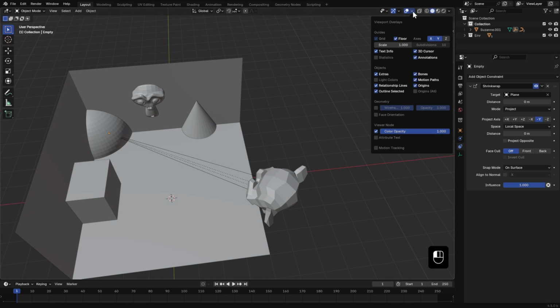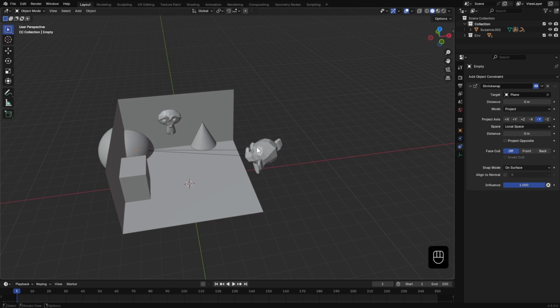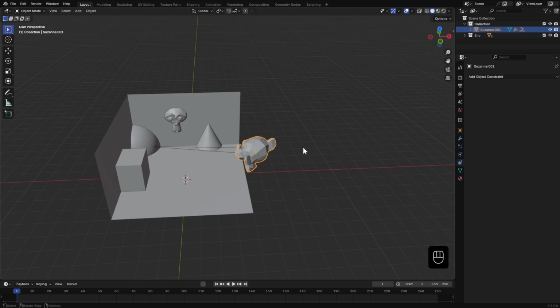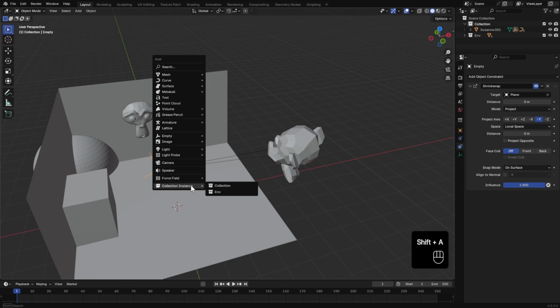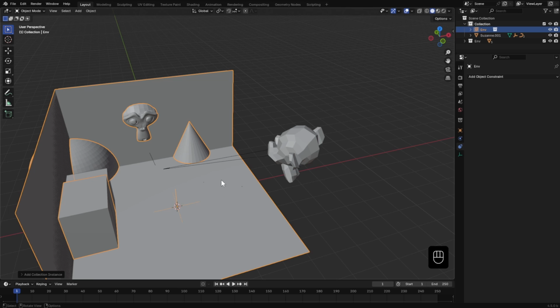I don't want to see these lines, so in the overlays I disable relationship lines. Now we have a clear view of the rays. As I rotate Suzanne, the heat rays follow its gaze and focus onto the selected object. But it ignores every other object. In situations like this where we have more than one object to target, we need some other way to assign those targets. It would have been easier if we could assign a collection or a collection instance to this. Unfortunately, that is not supported by this constraint.